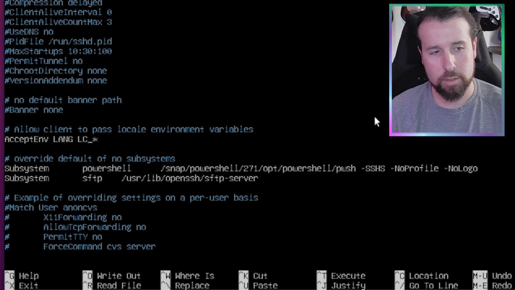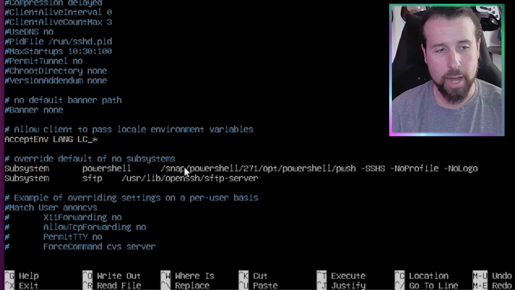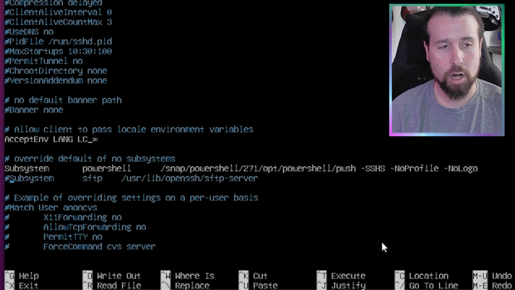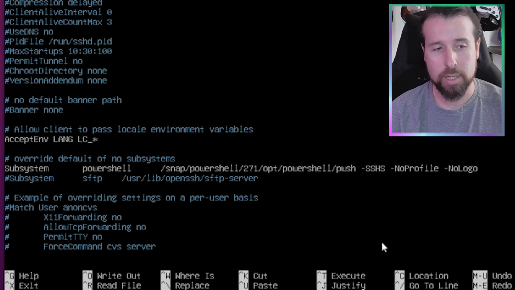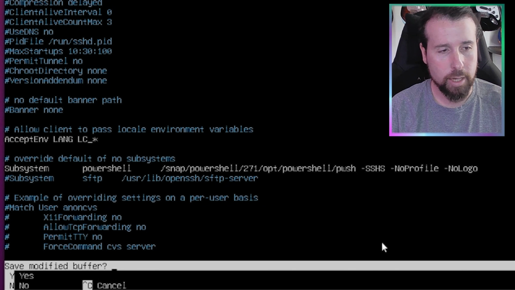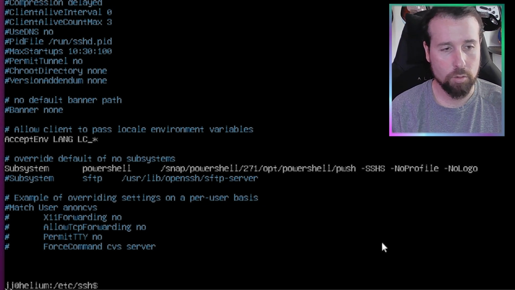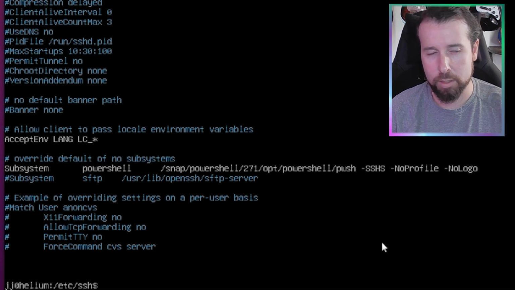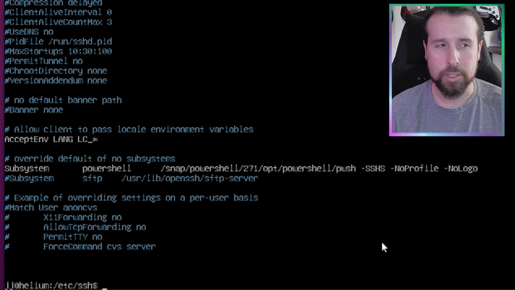And then the next piece to look at here is the subsystems. So right now we have a PowerShell subsystem and an SFTP subsystem. Best practice is to turn off everything that you're not using. So I'm just going to comment out the subsystem for SFTP just so that it's not there since we're not using it. And then we will exit and save, overwrite that. And we have our config file set up the way that we want to use it. And go ahead and make those changes for your test environment so it's easier and you can follow along with this video.